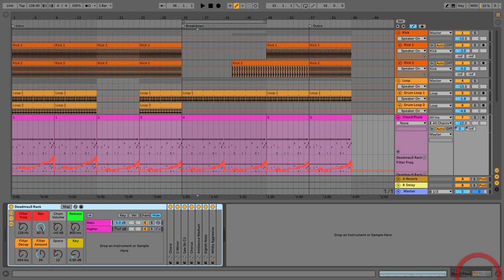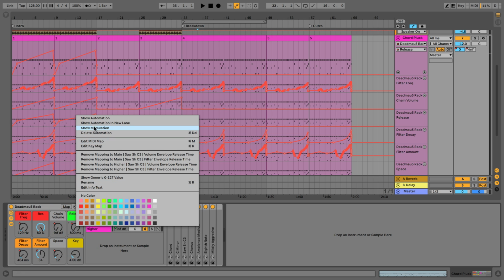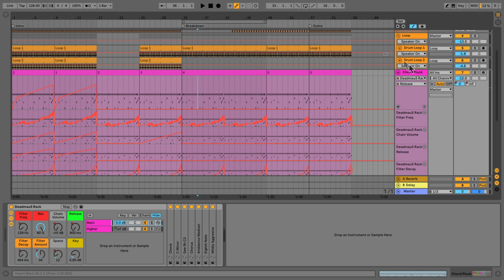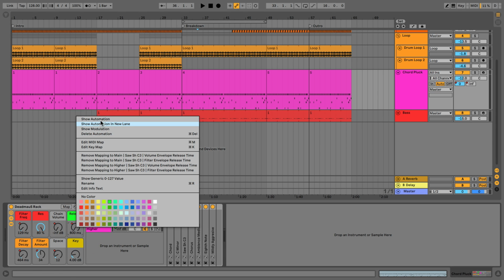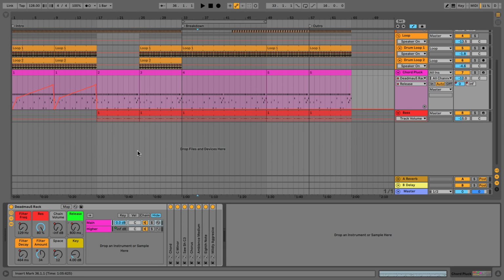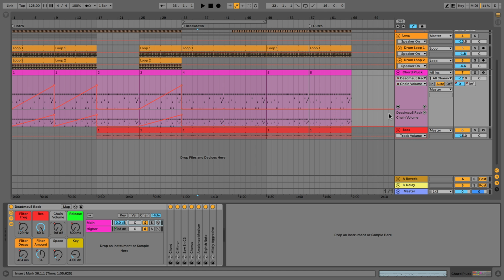We click on our devices. We can also do this by right-clicking Show Automation. So just to demonstrate this, I'm going to get rid of all of these. We're going to turn automation mode off, and all I have to do is right click show automation, and we see it displays, or right click and here we've got the chain volume, show automation in new lane, and we see it opens in a new lane.